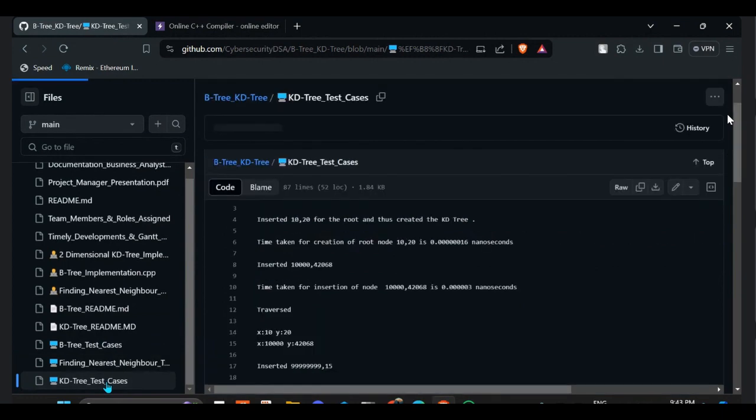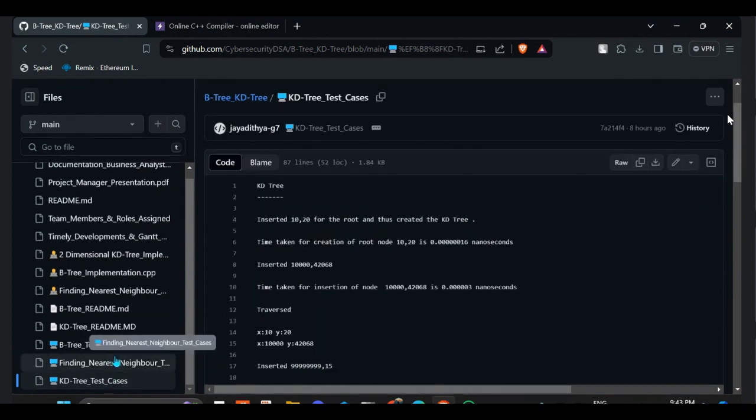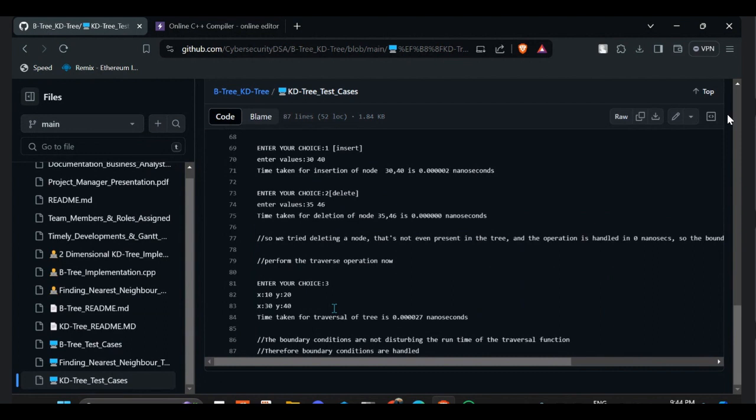Whatever is possible with the finding nearest neighbor test cases is the same as with the KD tree test cases, because only one function is extra that we have implemented. The nearest neighbor search is based on the distance formula that is present here.